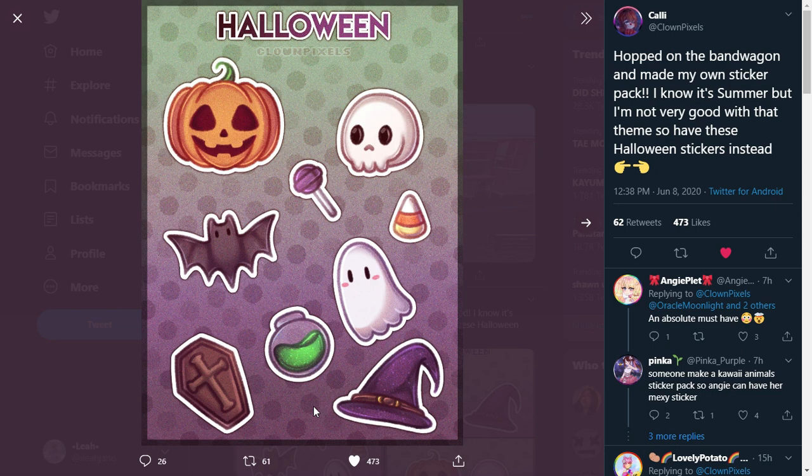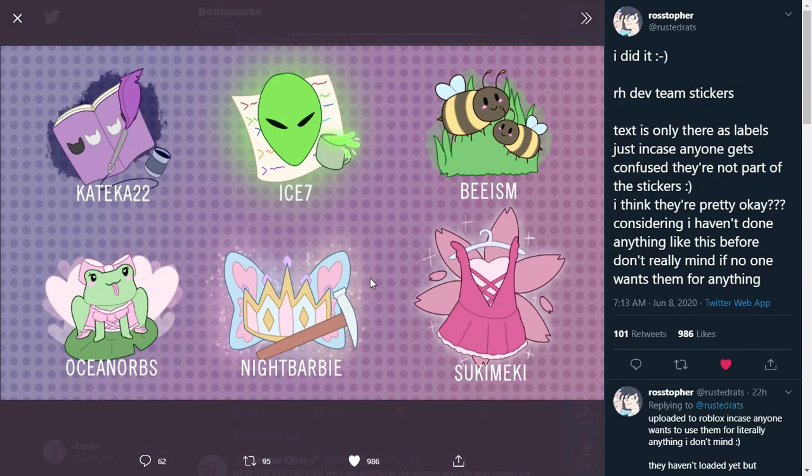This first one is from Clown Pixels. He made a Halloween sticker pack, which would be perfect for Halloween, of course. This next one is from Rusted Rat. She made a developer sticker pack, which is so incredible. Each sticker shows the developers and their kind of aesthetic.